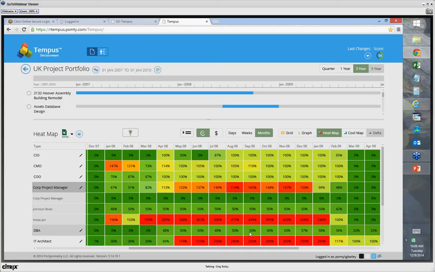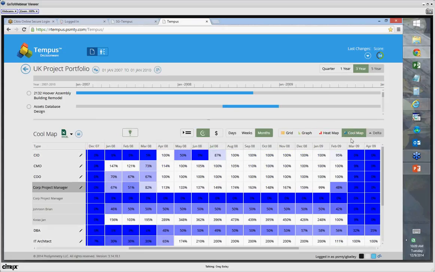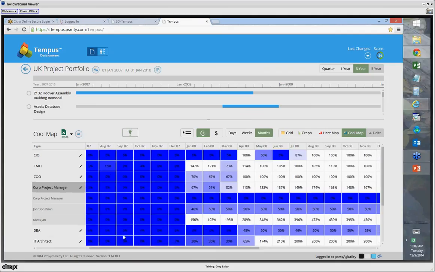So really what we're trying to do now is just get a good view into the portfolio so we can see where we are. I can look not only at where we have over allocations, but I can also look at where we've got some open capacity by using the cool map. So this is letting me know, in a slightly different view, that we really could fit a lot of work into this time frame here.